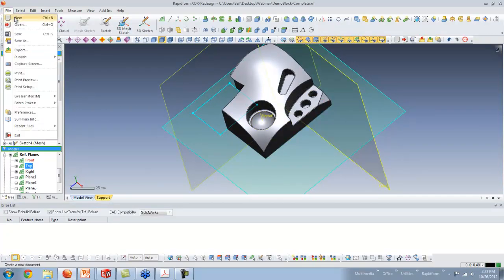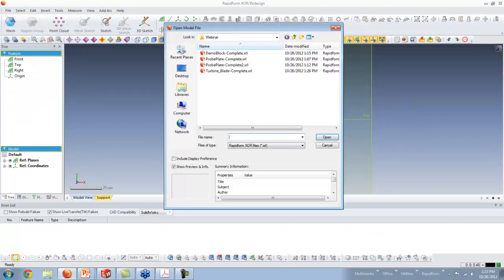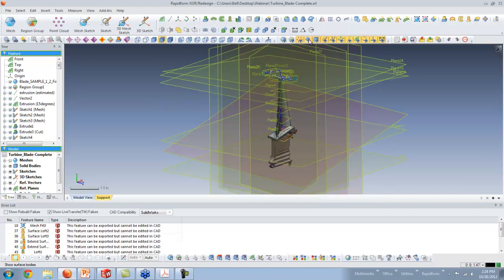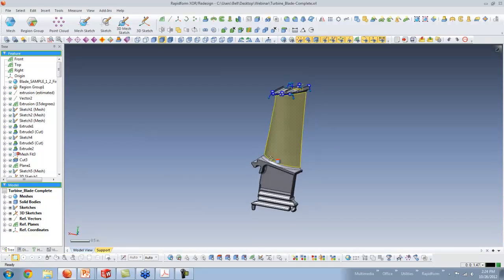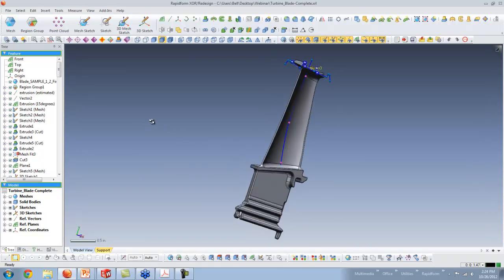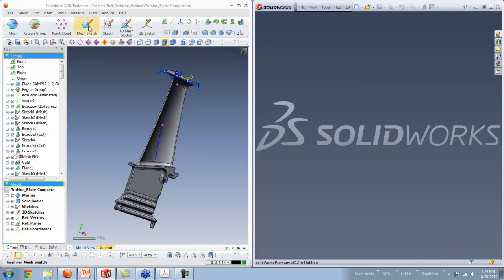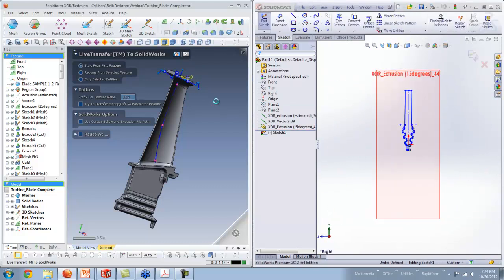Alright, one more model, something a little more complex. We have a turbine blade that's been modeled. Let's move this over. Close down this part in SolidWorks. Live transfer to SolidWorks. Go. Fairly complex amount of dimensions and things going on here as it starts to build the model.